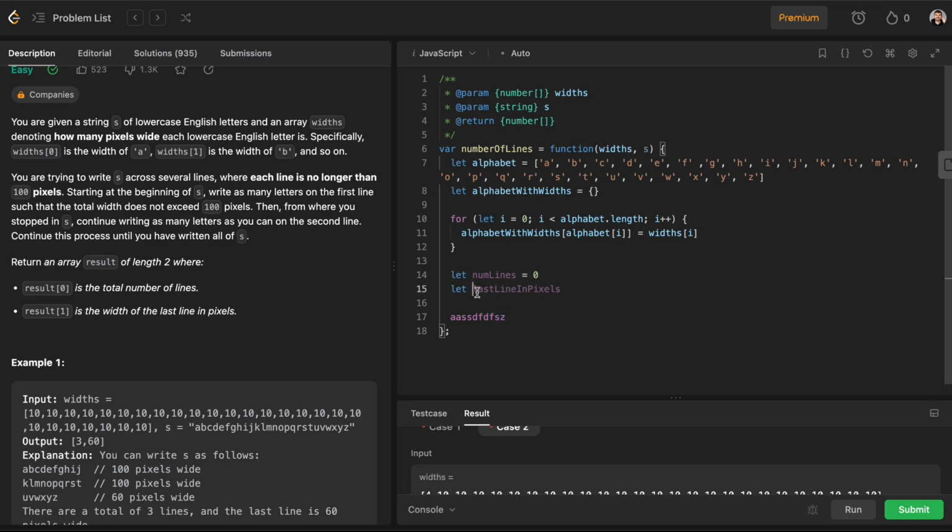And this would be the value that last line in pixels would be set at. Hopefully that made sense. It probably didn't. If it didn't, feel free to roast me.